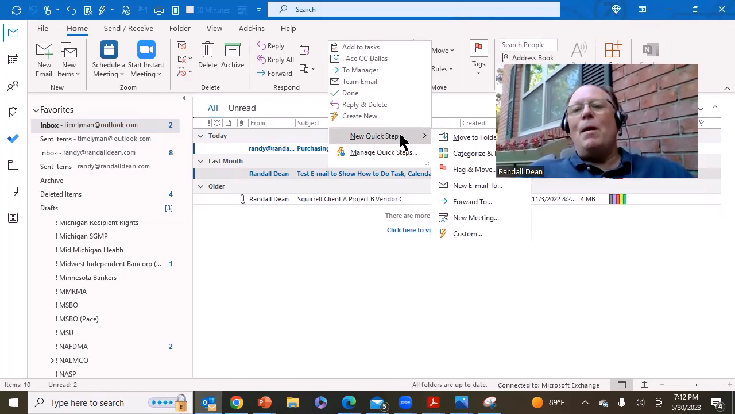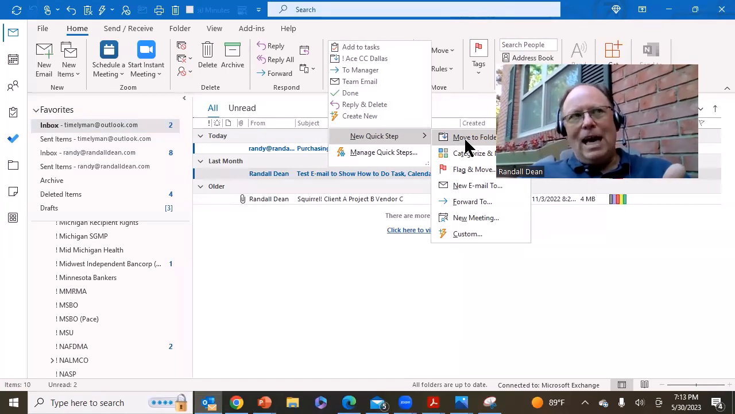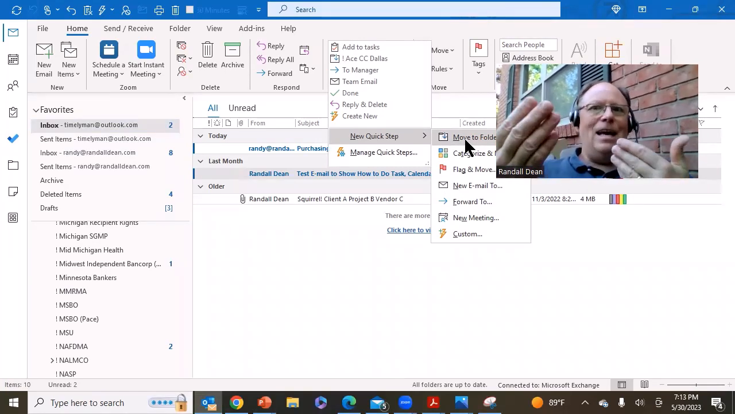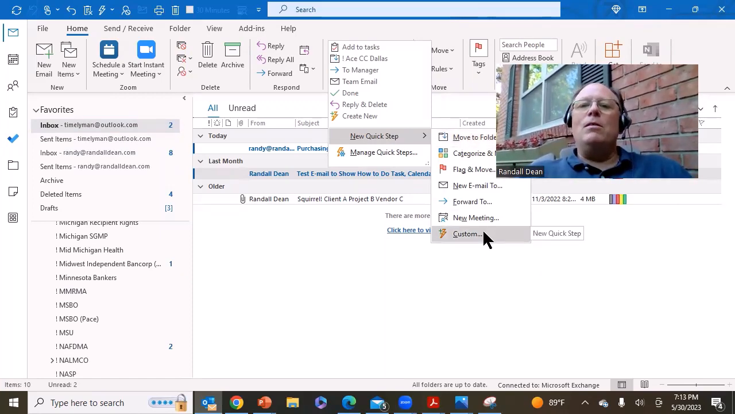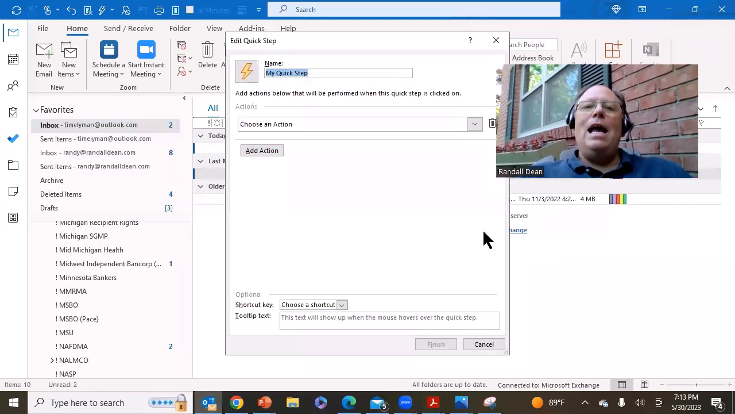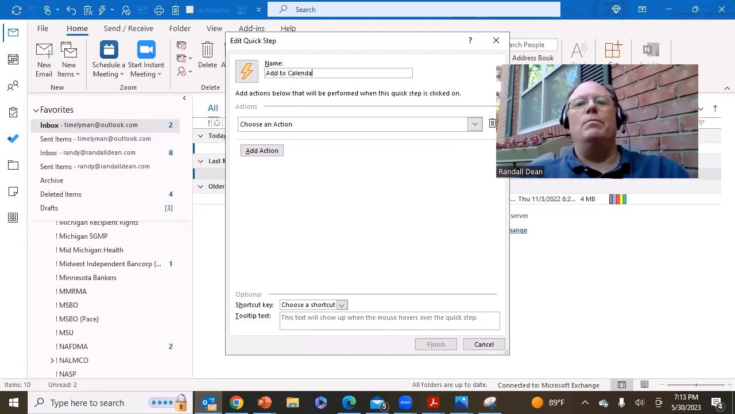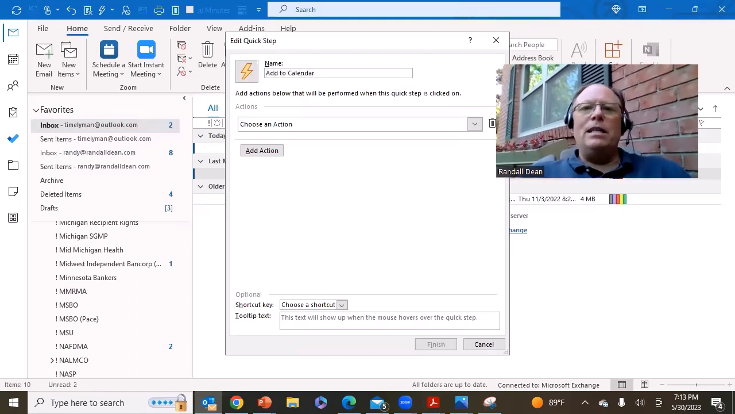And depending on what you're doing, you might see what you want right here. But if you want to, for example, move to folder, you could set the folder that you're always putting stuff in, and you can do it from right there. But most of the time, you're going to want to come down here and do custom. And a good example of custom, here's one that you can do, and it's this simple: add to calendar. So that's the quick step that I'd like to create.